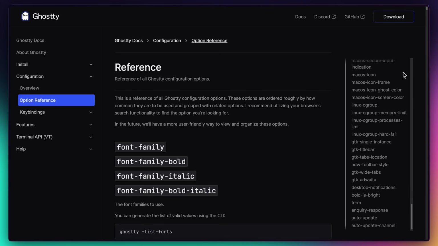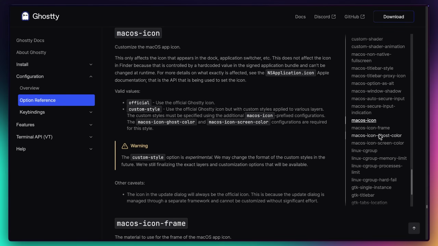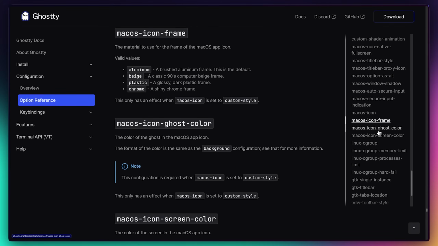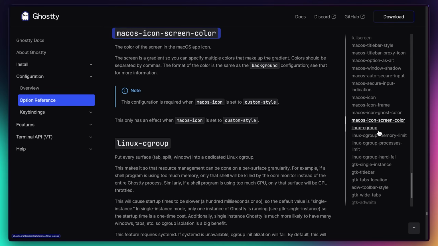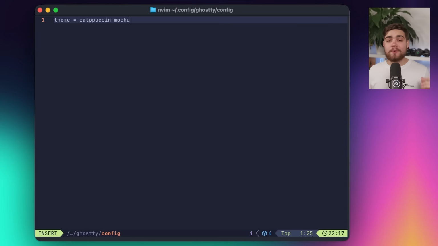You can keep configuring this as much as you like. There's so many options, down to changing the color of the background, frame, and ghost on the macOS icon. I personally only change the theme though, as I like to keep it as little configuration as possible, and I may add a few keybinds over time as well.